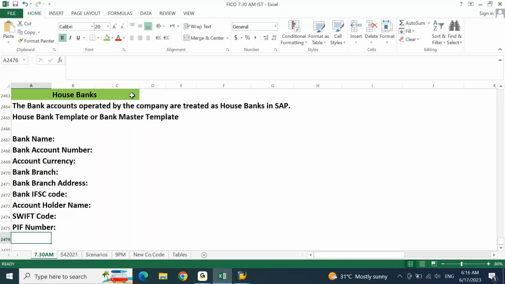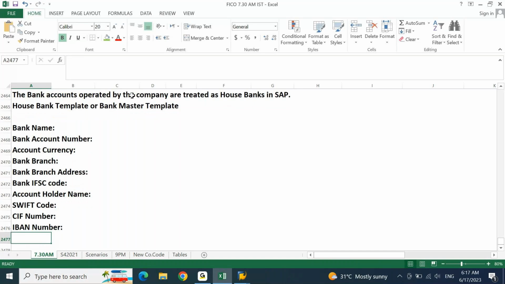IBAN number. CIF, Customer information file. Yes, sir. IBAN number? Okay. Account type, sir, saving or current account. Account type? Okay.